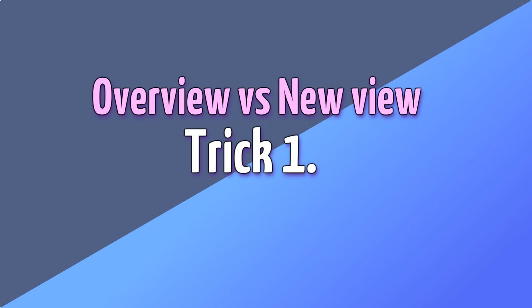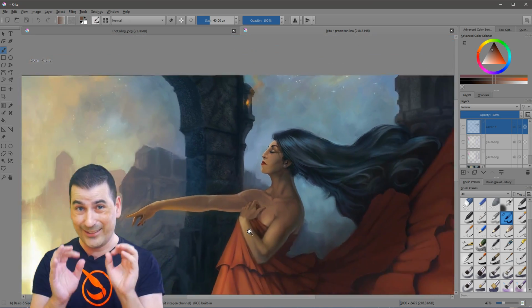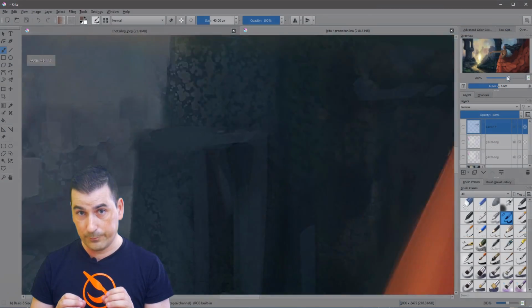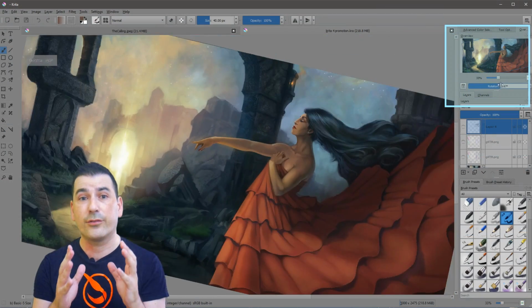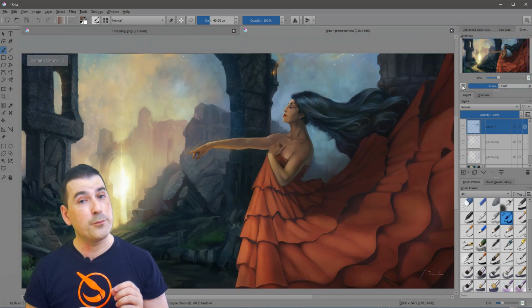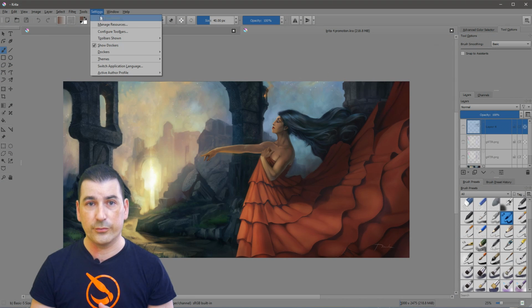Yes, I mean these days without pinch and zoom while painting. Trick number one, don't use overview, instead use a new view. As you start to paint more complex stuff, you realize that you need detail in your artwork. Krita has the overview docker, and it is a good feature because we can move the artwork, zoom the artwork, even rotate the artwork and mirror the view. To make it visible, go to menu Settings, Dockers, Overview.